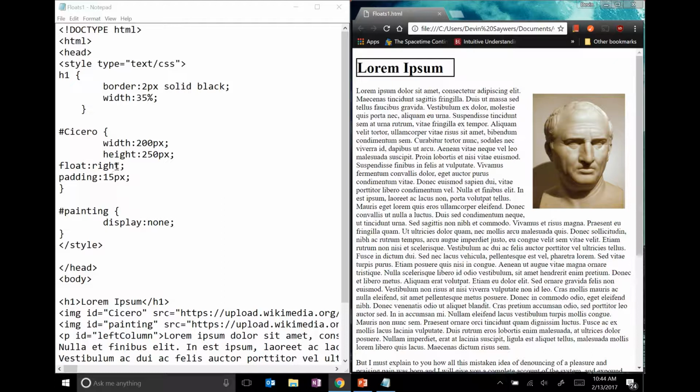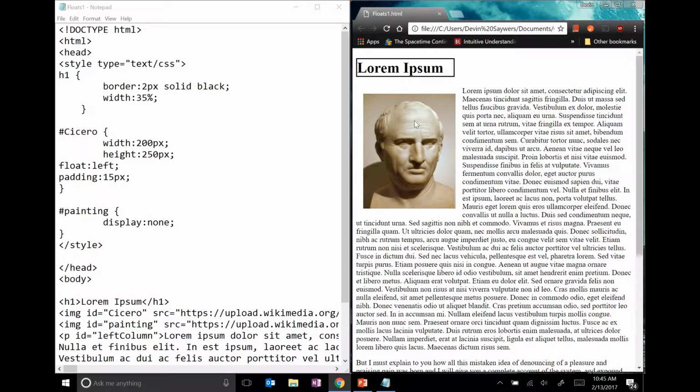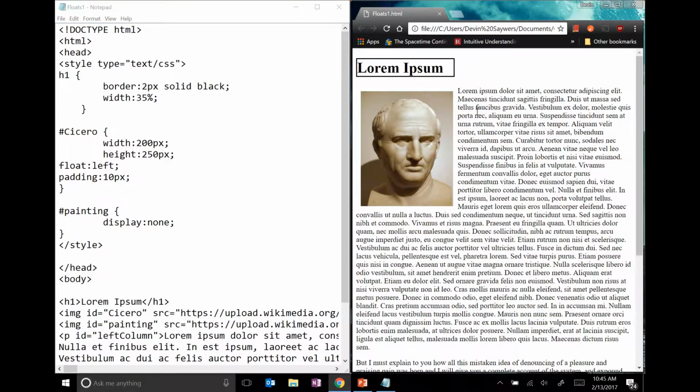So that's float right. What if we did float left? Let's take a look now. So as you can guess, it's going to go to the left now. Actually, honestly, float left looks a little bit better. If I do 10 pixels instead, it's almost centered under that heading. That looks kind of nice. I like that. Float left looks good.